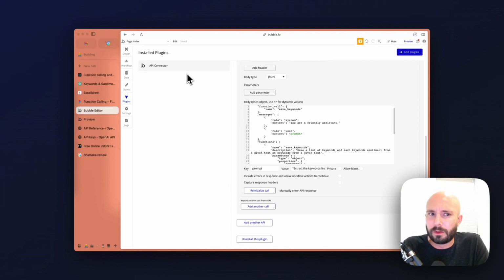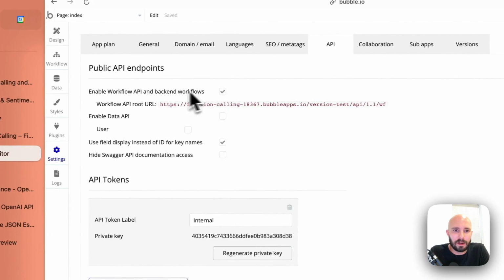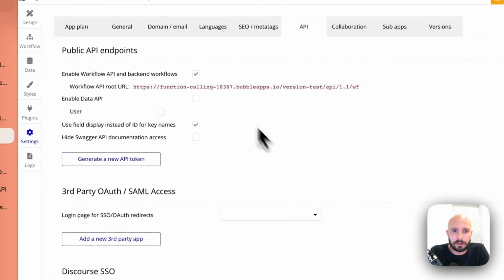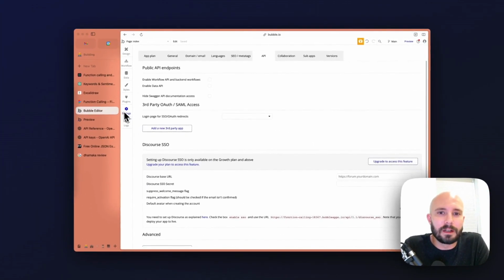So what we're going to do is a little trick that I found out, I think from either Eli or Nigel on Twitter. These Bubble OGs that were doing all this stuff back in the day had a quick hint or trick to be able to do this. Let's start as if it wasn't set up yet. Basically, you need to go to Settings, API, and enable your workflow API and backend workflows.